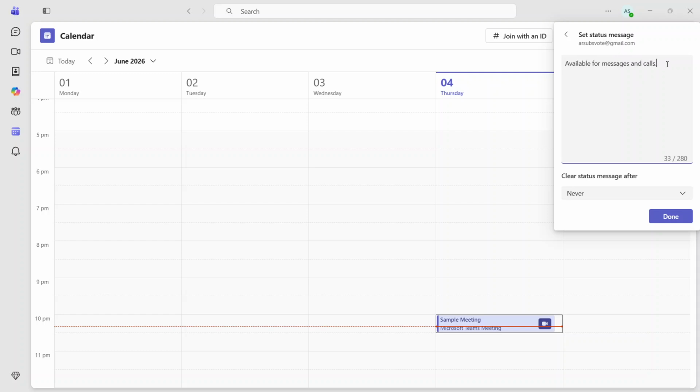After typing your message, look for the drop-down under Clear Status Message after. Click that field and choose how long you want the message to stay visible. Your options include never, today, 1 hour, 4 hours, or this week. Once you've chosen the timing you want, click Done to save the message.